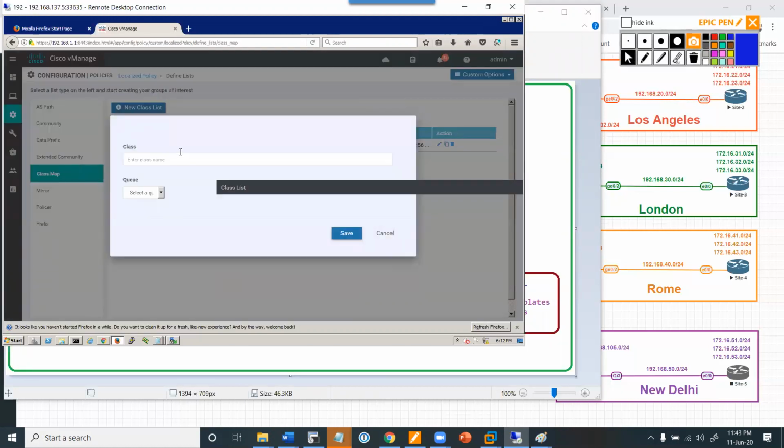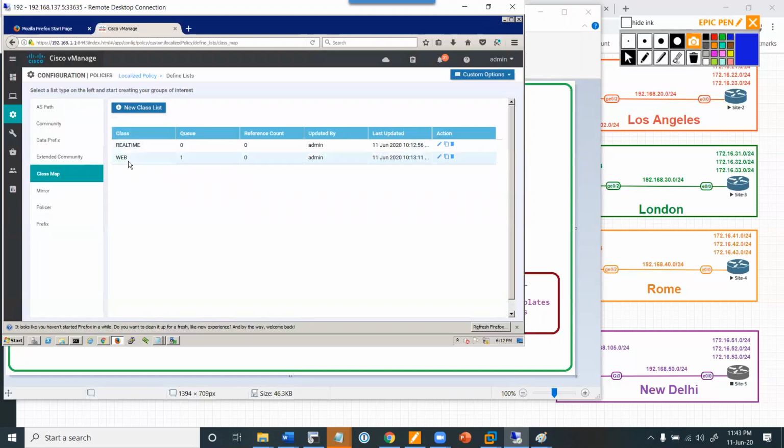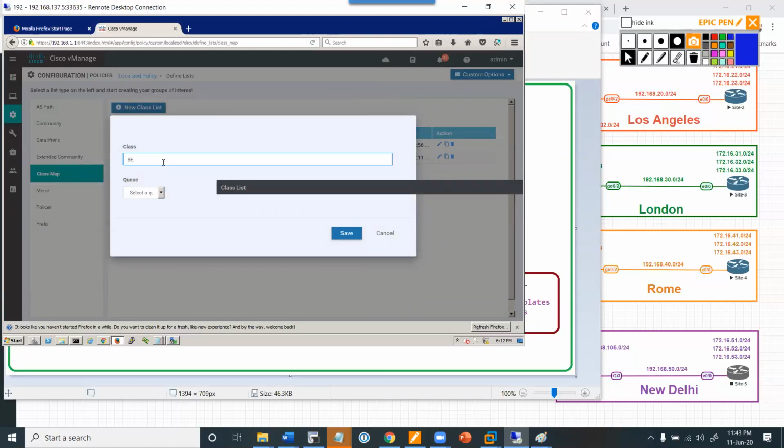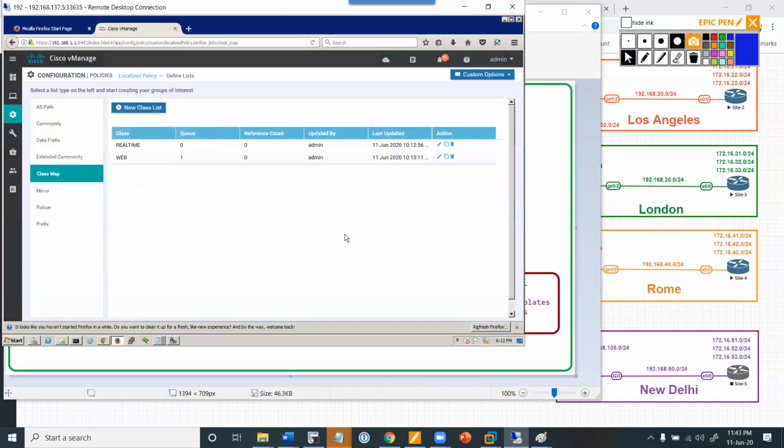Similarly, I'm going to create another one: web, and Q1. All I'm saying is if I use the web class map, I'm going to put the traffic into Q1. The third one, best effort. Let's just write it. Again, I'm just giving you an example; you can do whatever you want with this. Everybody okay with this? I have not actually put the data in there, but I've created the queues and the names, the classes for it.